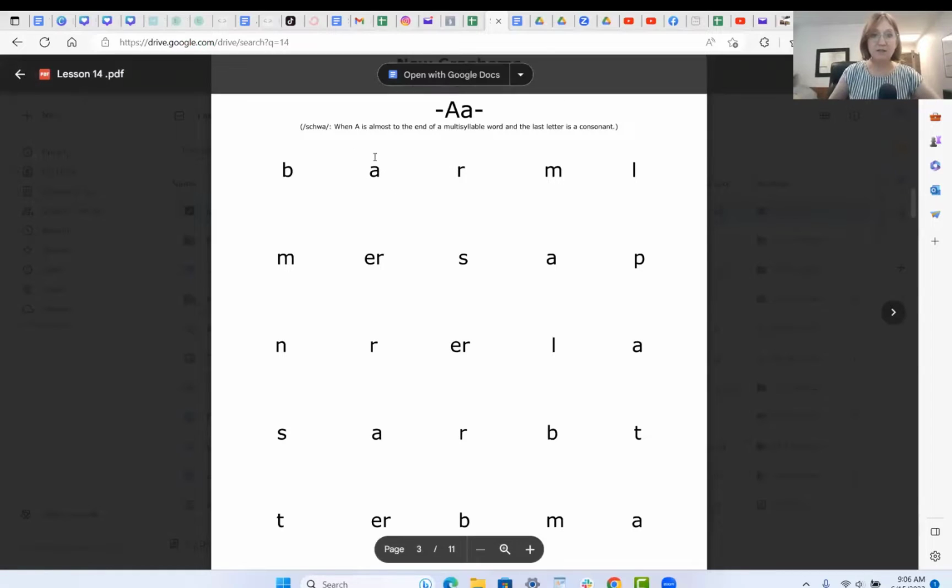So when A, which is a vowel, comes almost to the end of a longer word, so it has to be a multi-syllable word, more than one syllable, a longer word. When A is almost to the end and the last letter or 2 or 3 is a consonant, meaning not another vowel, then that A will make the schwa sound and say uh. So if you have the worksheets, I want you to say uh when you come to the A on this page.